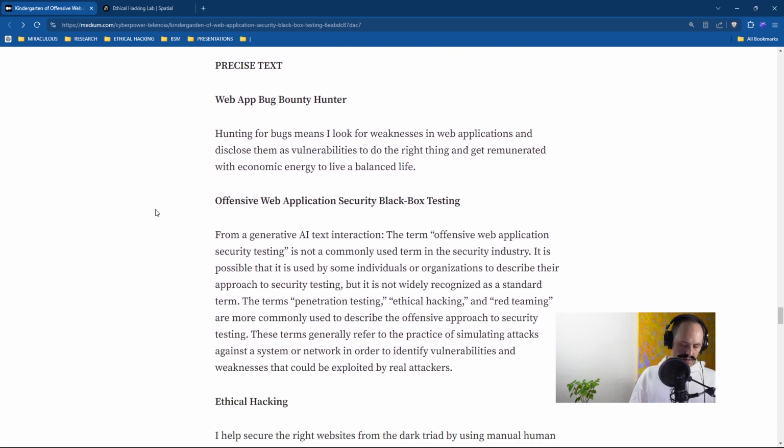So, with what I called here in the article some more precise text, a web app bug bounty hunter. Hunting for bugs means I look for weaknesses in web applications and disclose them as vulnerabilities to do the right thing and get remunerated with economic energy to live a balanced life.